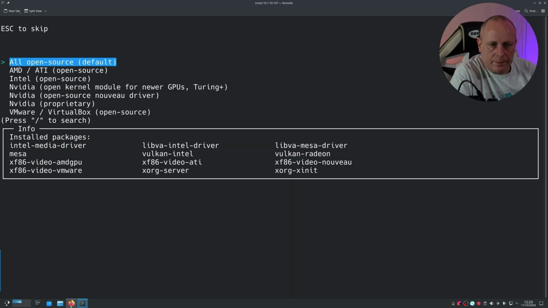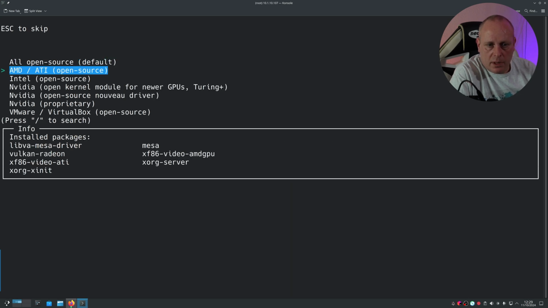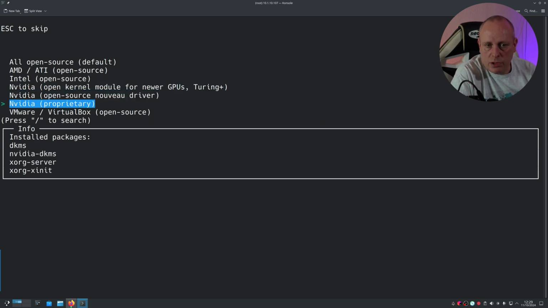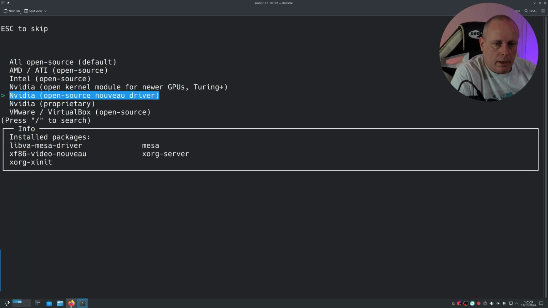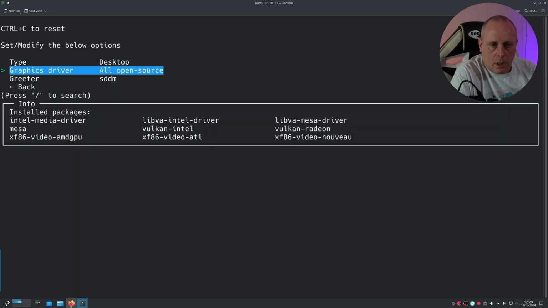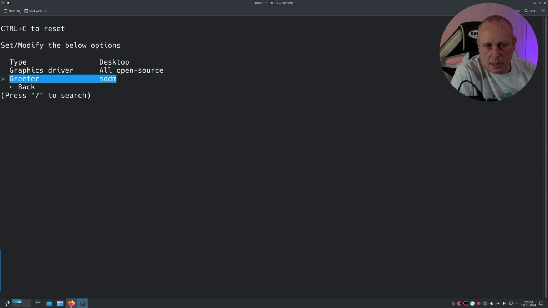Your graphics driver. If you use an AMD graphics card, obviously set it to AMD. Similar with Intel. If you're using an NVIDIA graphics card, then you're going to want this proprietary NVIDIA one. I'm just going to leave it on all open source. So greeter, SDDM, that's fine. So that's a login manager.